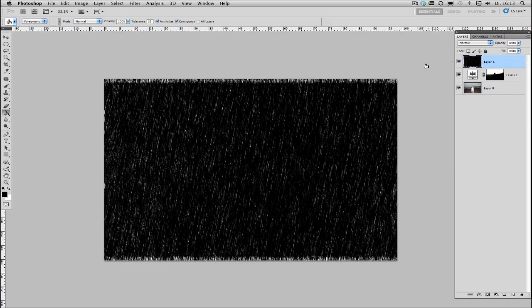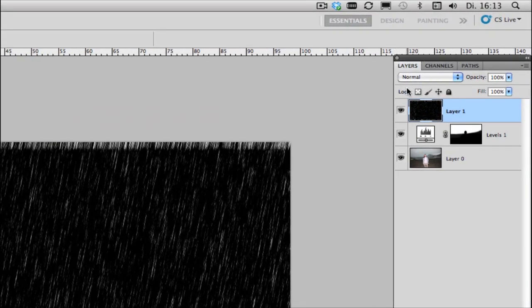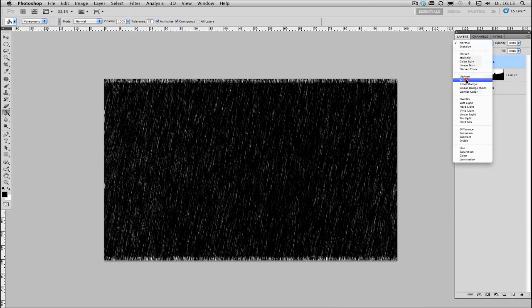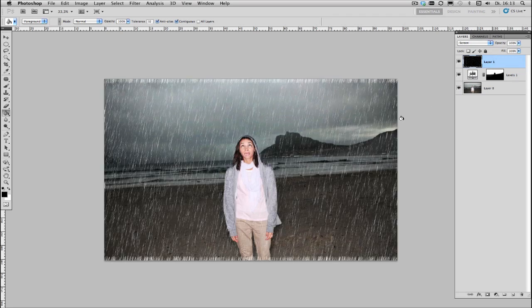Now, you might have wondered why it's so important to actually have our rain on a pure black background. And this is because we are going to set our blending mode up here from normal to screen. And this will turn anything that's pure black into transparent. And now you already get a pretty good idea of what this is going to look like.